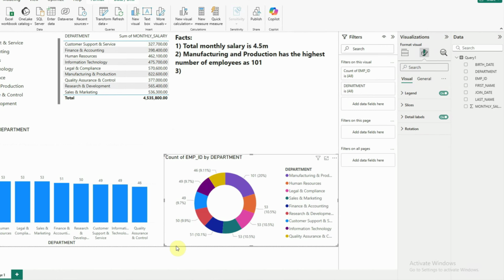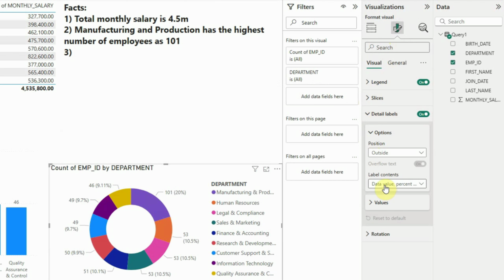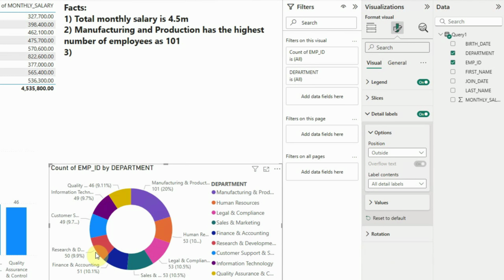And to do that, select this and go to visualization properties and then go to detail levels, and it is giving an option level contents where it says the options we have like category, data values, percentage of total, category data value, category percent of total, data value percent of total, and all detail level. If you select all detail level, it will give all the information there, but it will make it a little messy in this small space. But if you want, you can keep it or remove it, it's up to you.